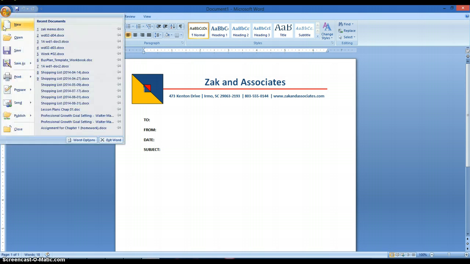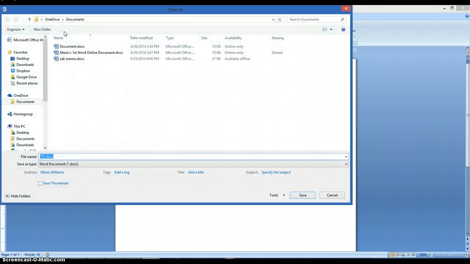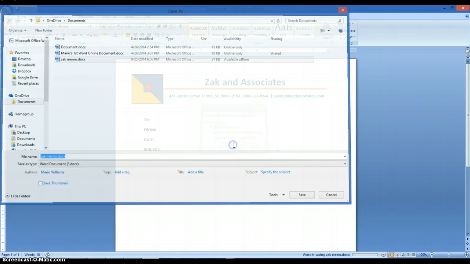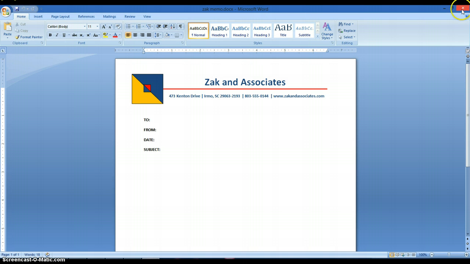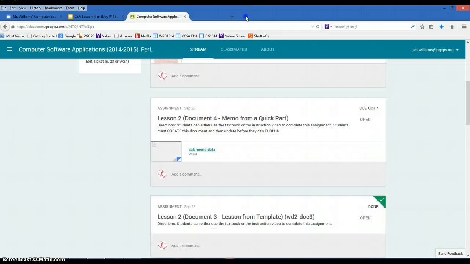Do a File and Save As Word document, and save it as Zach Memo in your documents. And then you can just simply close that. And we can close that as well.